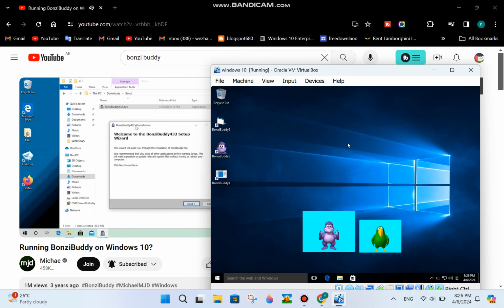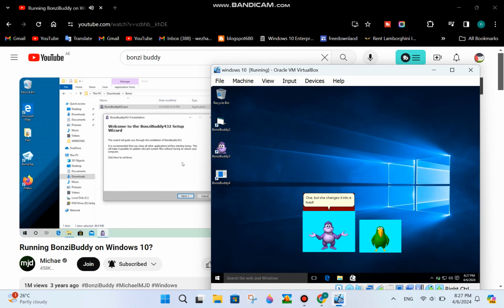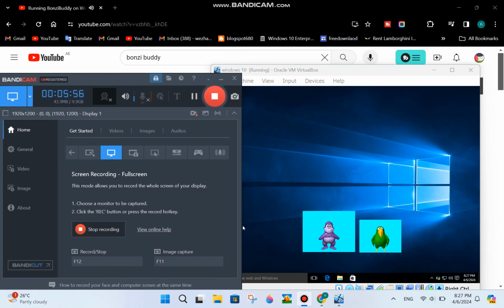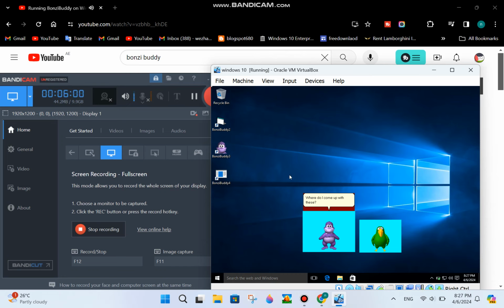What we have here is a custom-made Windows executable. You can see I've got it opened up here, and this one actually comes from one of the websites out there that still host BonziBuddy today, that you can actually still go and download this software from. And the reason it's called BonziBuddy 432 is because, as it is explained here, this setup will install all three main versions of BonziBuddy, version 2, 3.5, and 4.0.